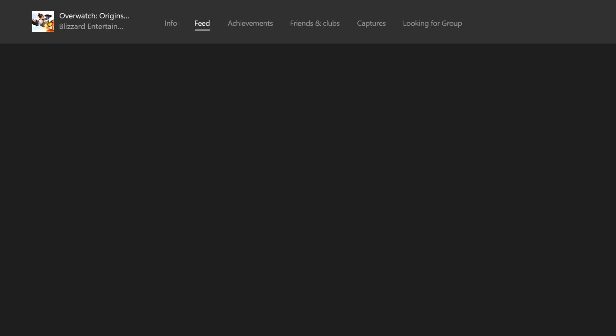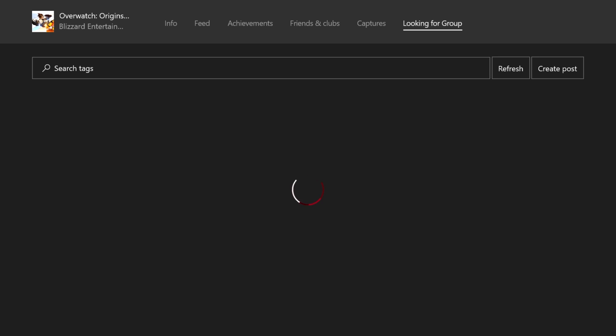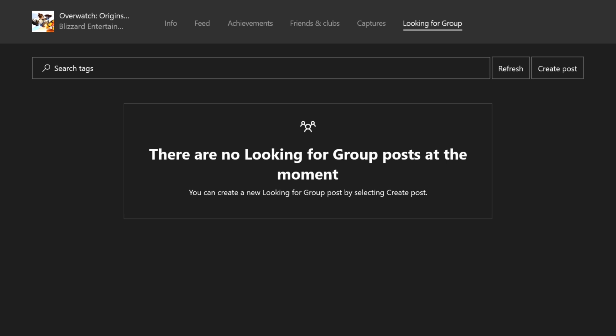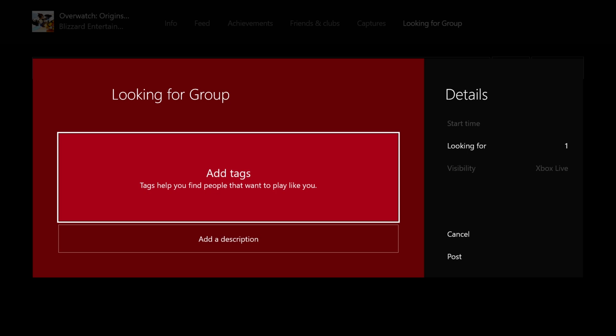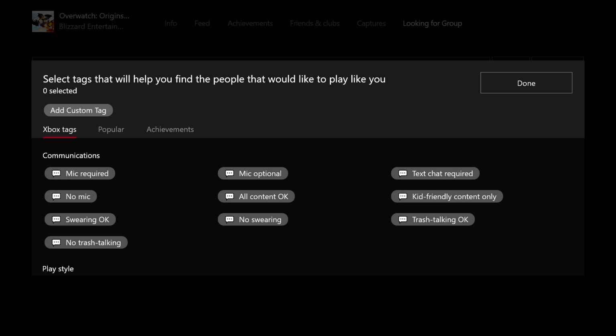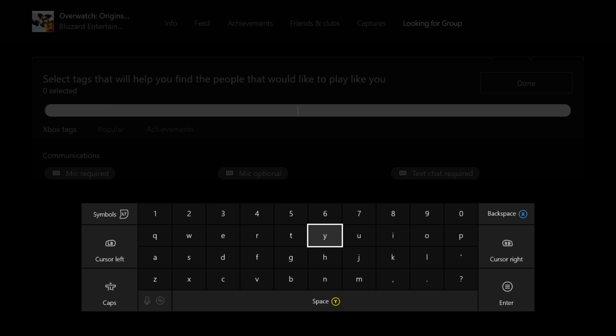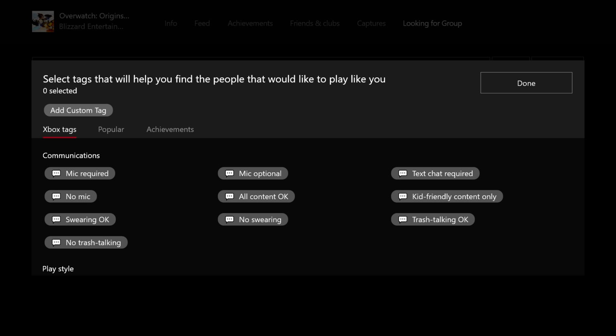Now, if you go straight into here, you can navigate over to this brand new looking for group tab. There are no looking for group posts created for Overwatch yet, so let's try and create one right now. I am looking for, oh, here you can add custom tags. So you can make your own tags as well based around any sort of criteria.